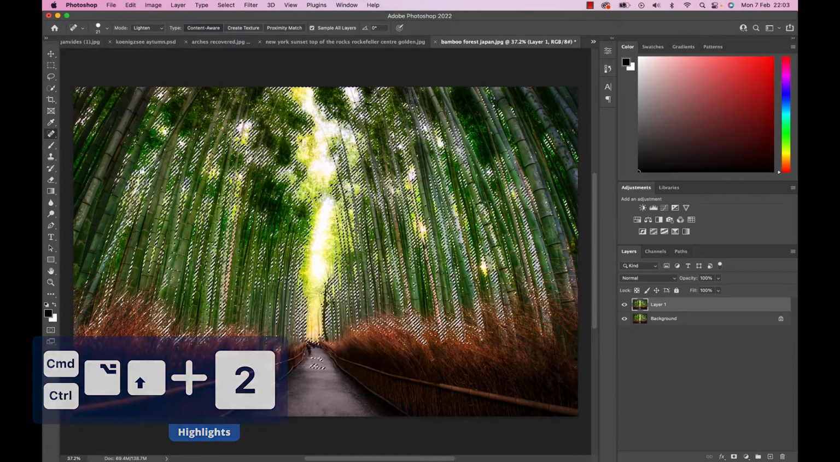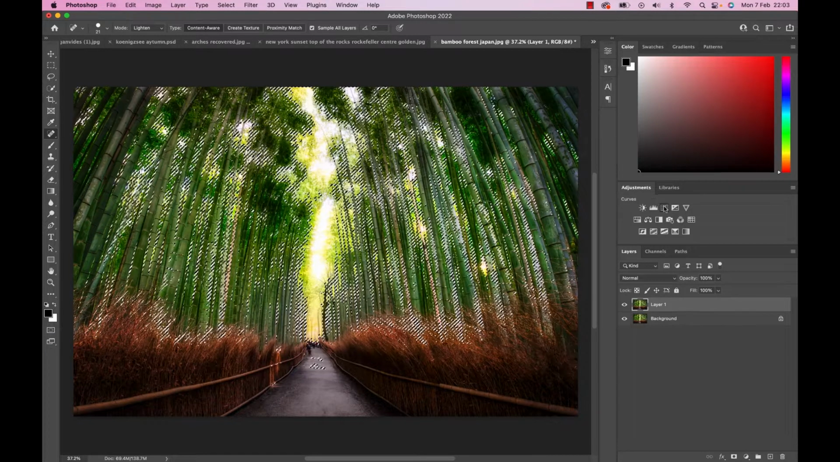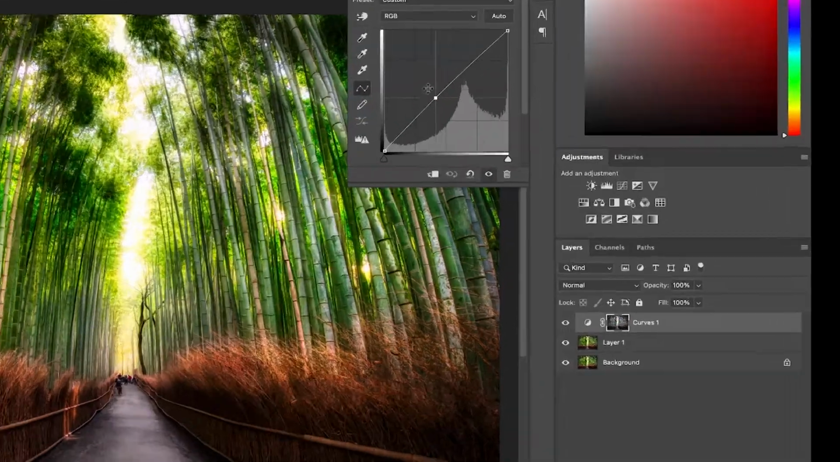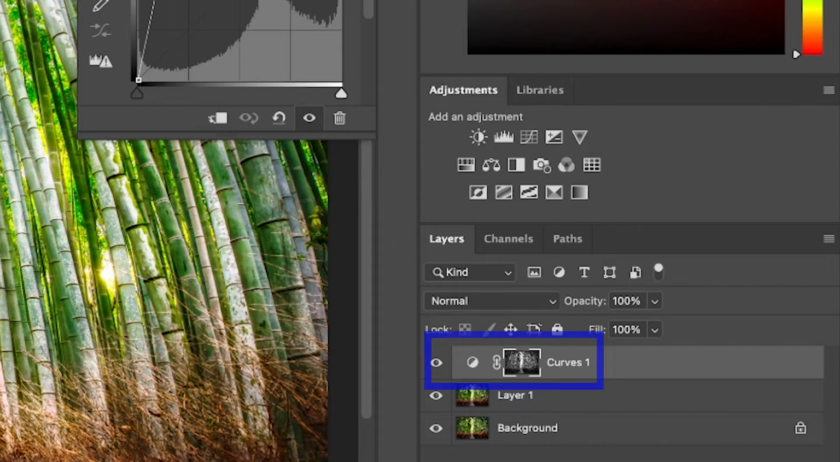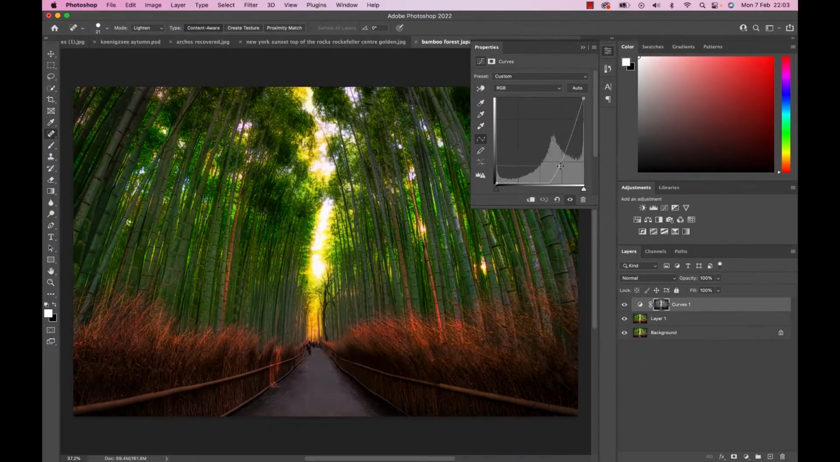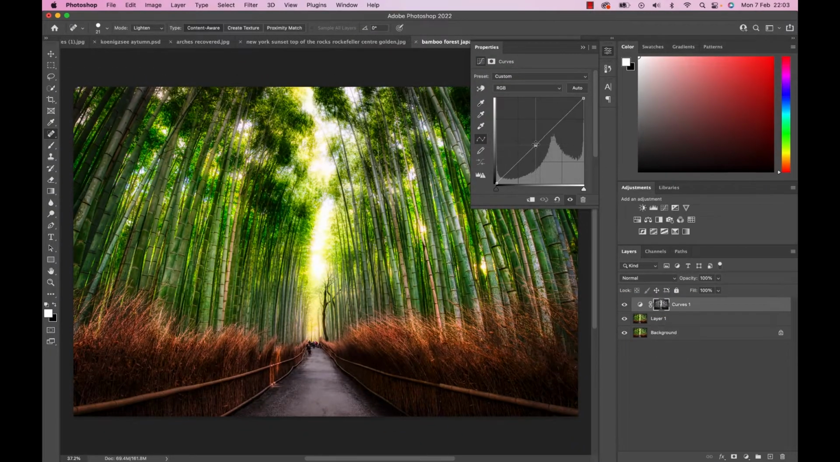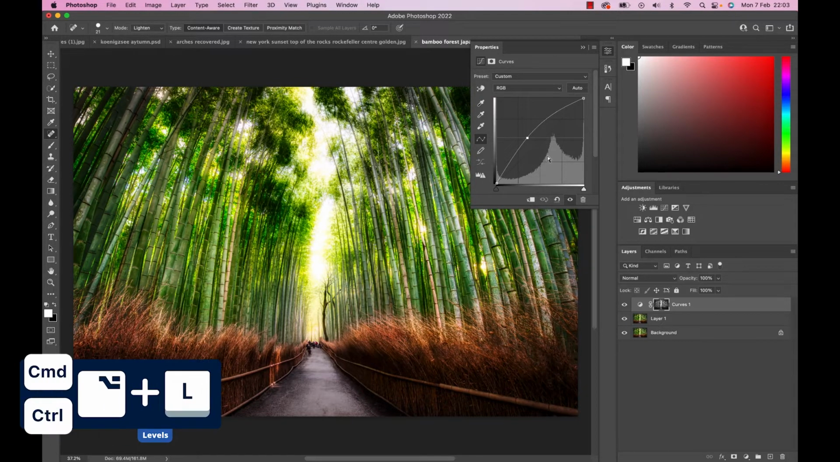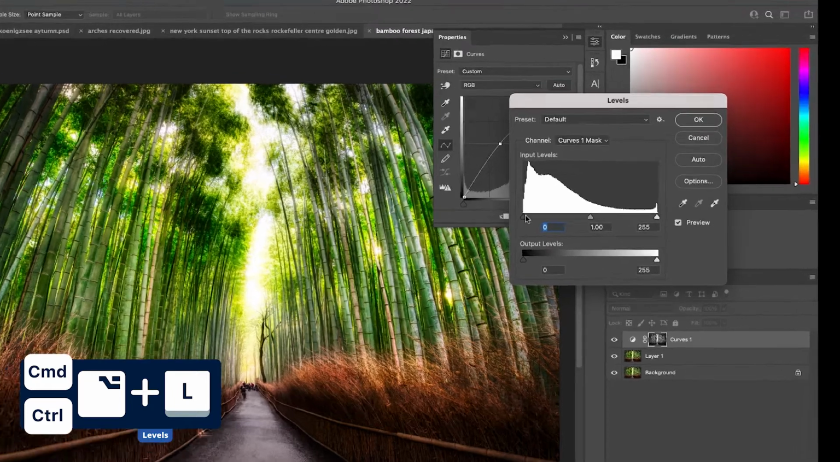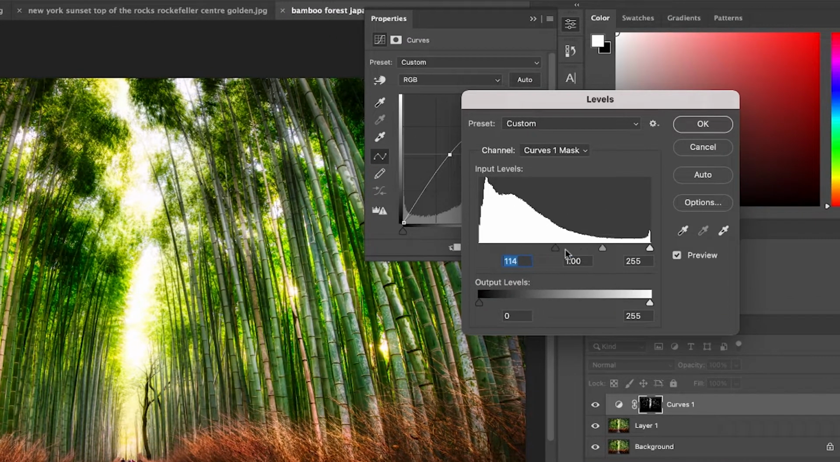This will make a selection of the bright areas in your photo. You could then create a curve adjustment layer and that selection will be applied as a mask. Change what you need and you can see that the shadows are not being affected. Even more, with the layer mask selected, you could hit Command, Option and L to bring up the level adjustment. You can now fine-tune the bright areas a bit more.